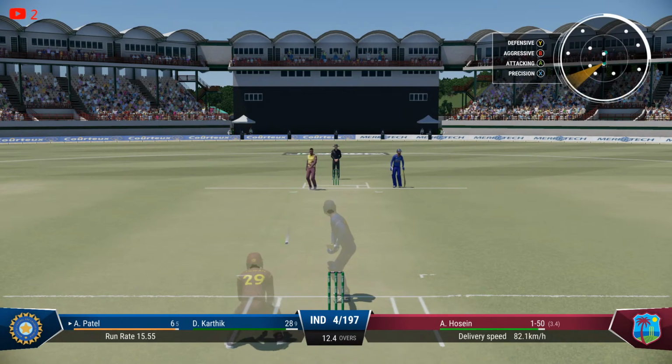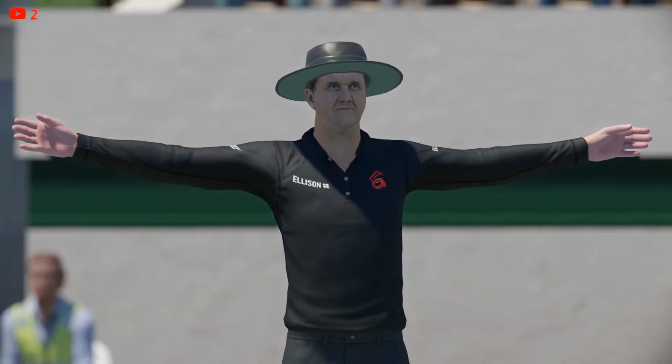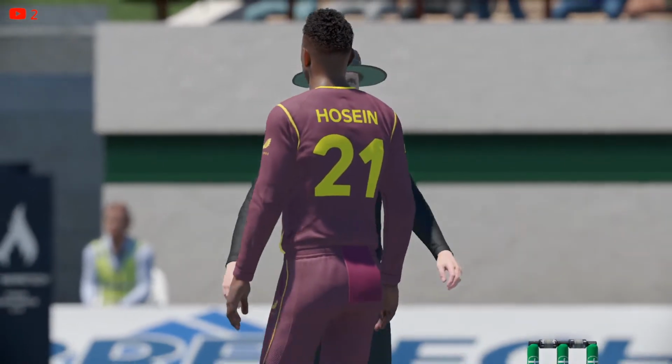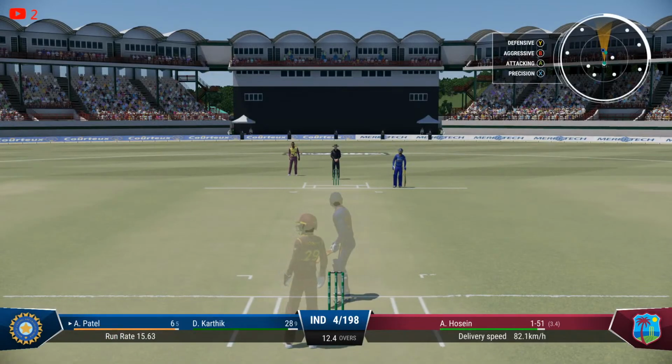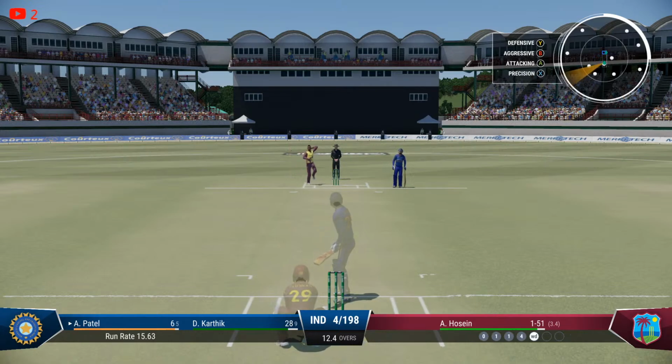Always welcome. Oh, it's a wide. It's a clear wide. Yeah. So Akshar Patel is on 6 off just 5 balls. Looking good.